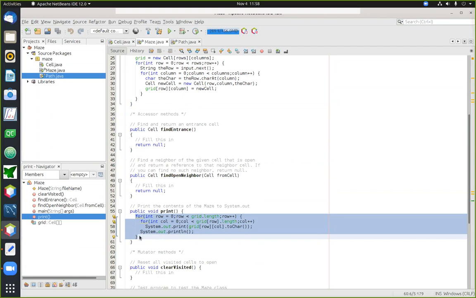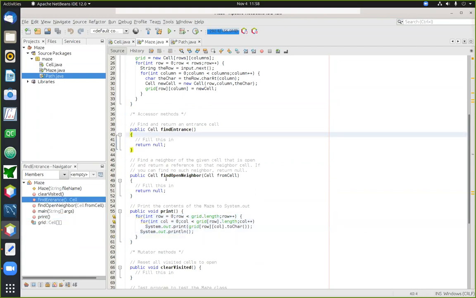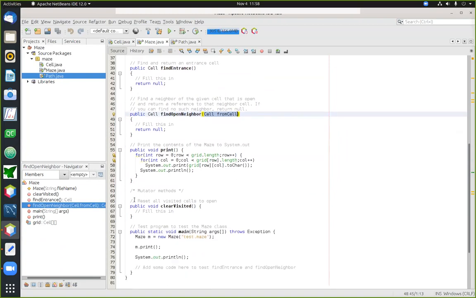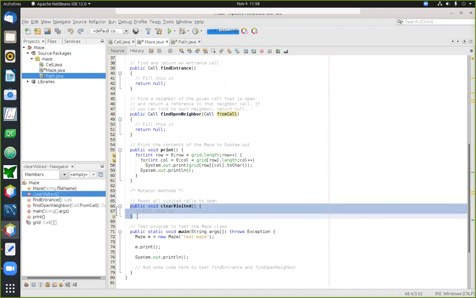Right, and then over and above that, there are some additional methods that you're going to need to write for doing things like locating the entrance in the maze, looking at a particular cell and asking, is there an open cell somewhere near this cell that I can go to? And finally, another method that you're going to need is that if you need to clear the visited state of some particular cell, you can do that by using this method here. All right, so that's the maze class. And again, this is only halfway filled in. You're going to need to fill in the remaining parts.